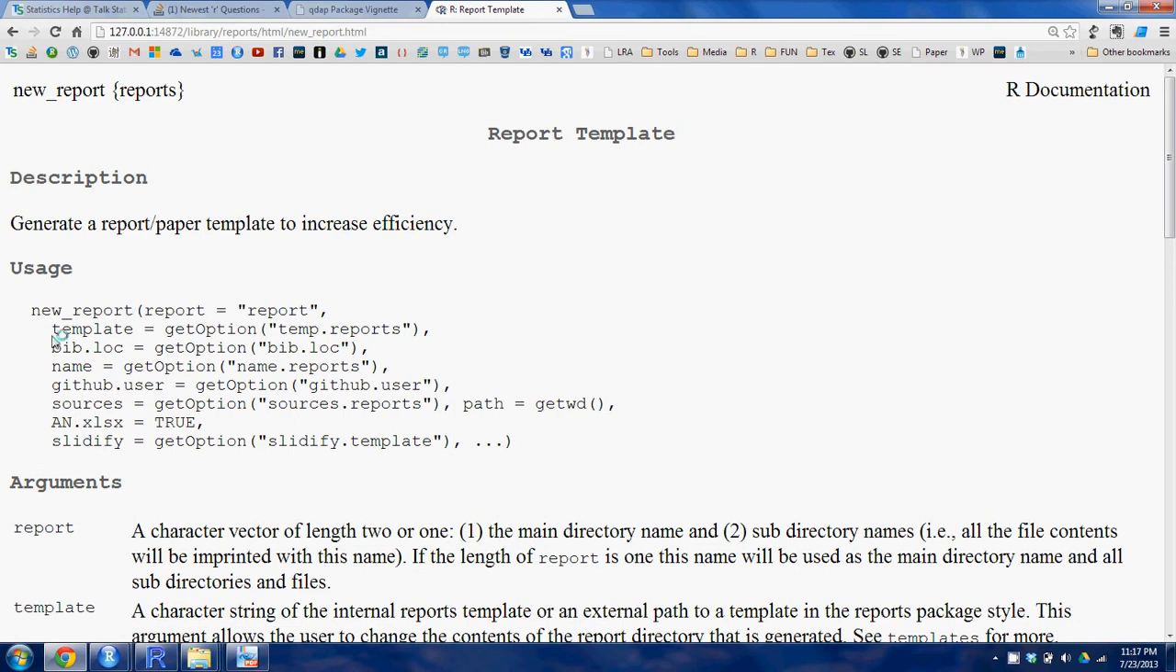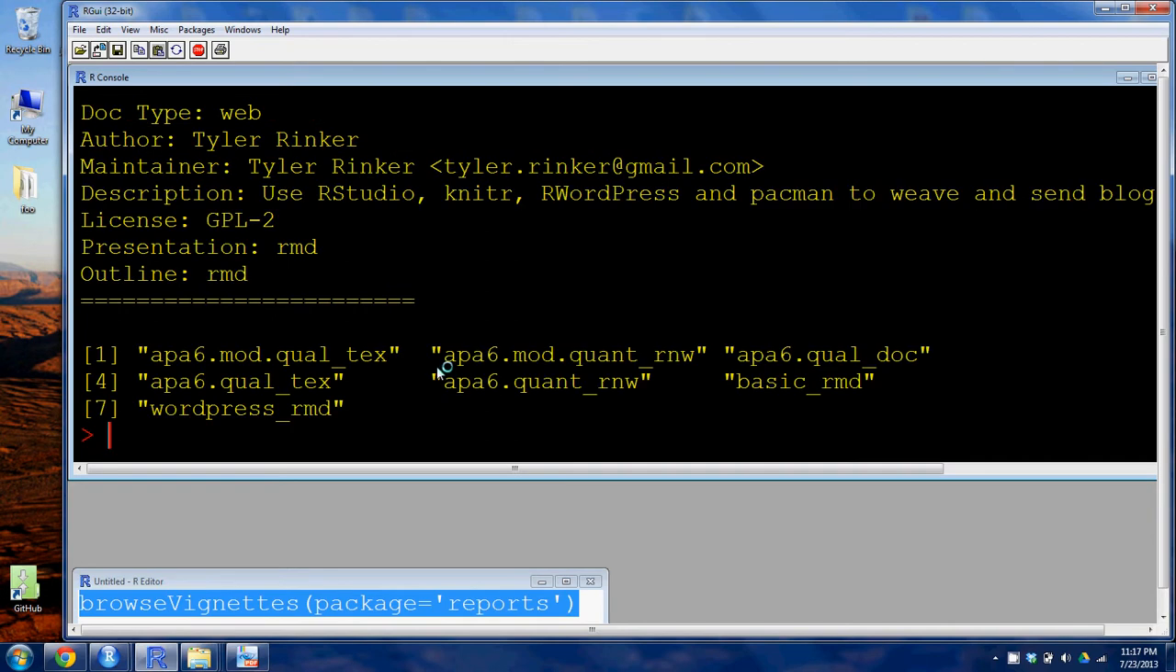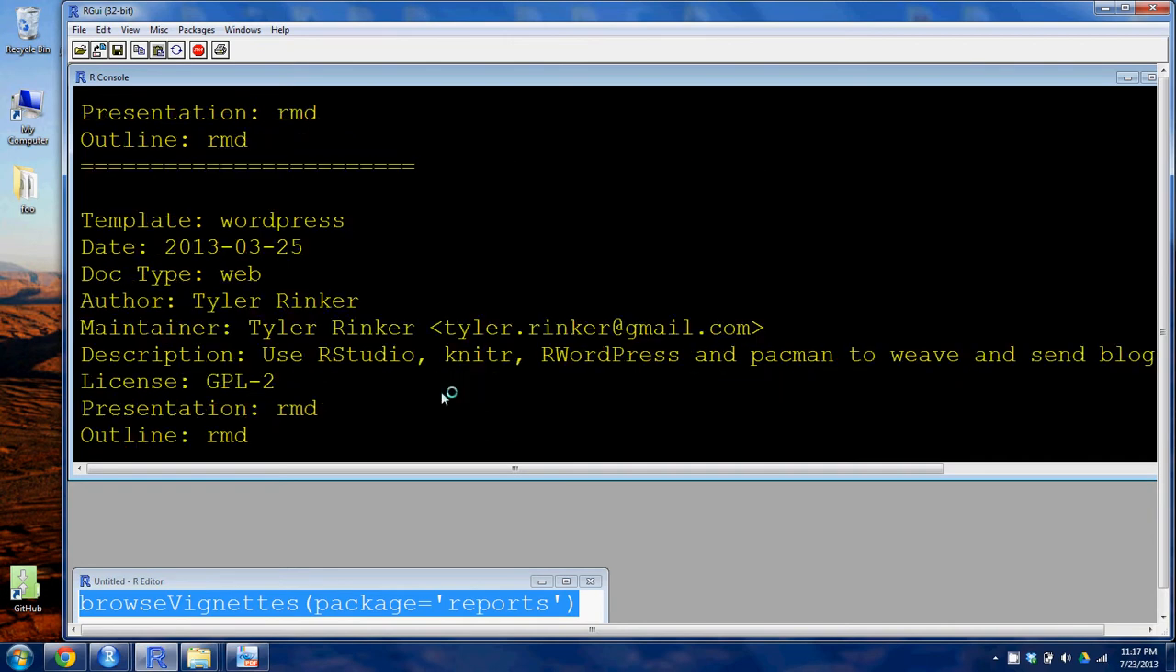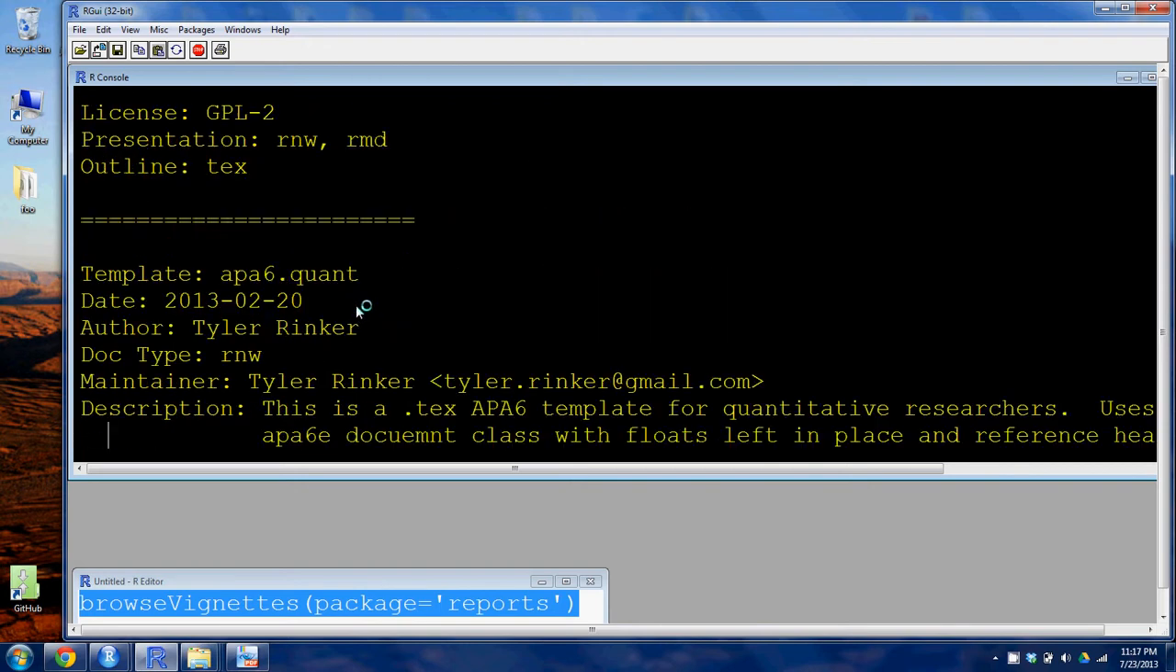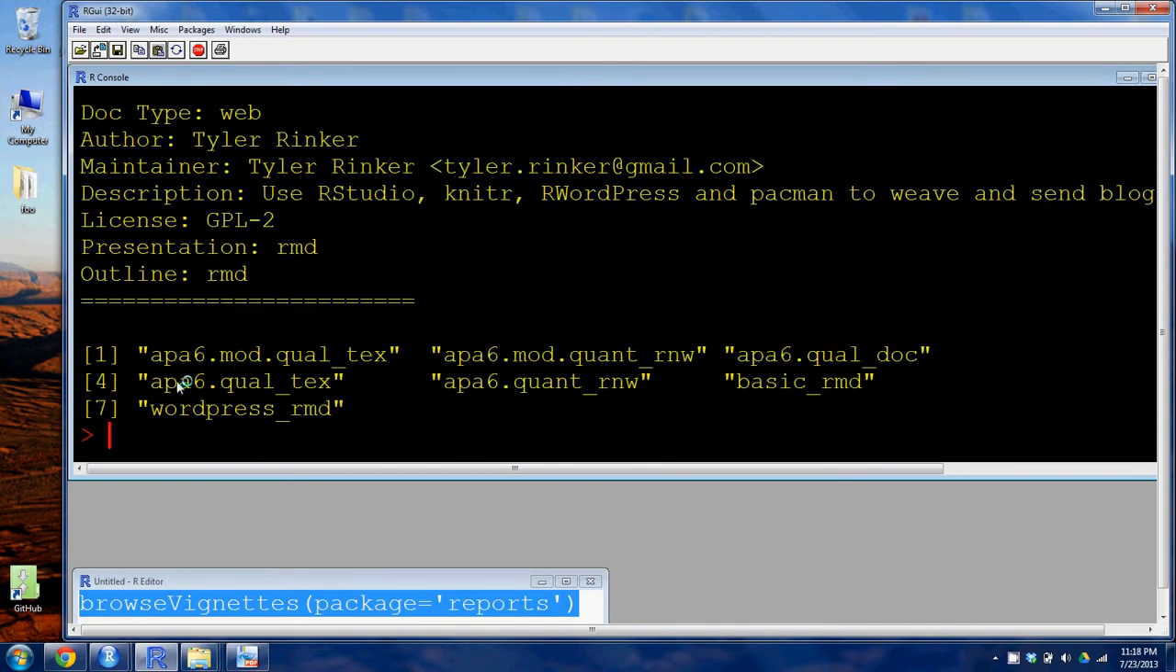And we go to that, and it says template, and you can actually pass different templates and change. Right now it's a LaTeX document. Type in templates from the reports package, and it gives you a listing of different templates you can use. Above here are more directions, but down below it's just a simple list. Let's say you want to use a docx. You would use APA6_qual_doc right here.